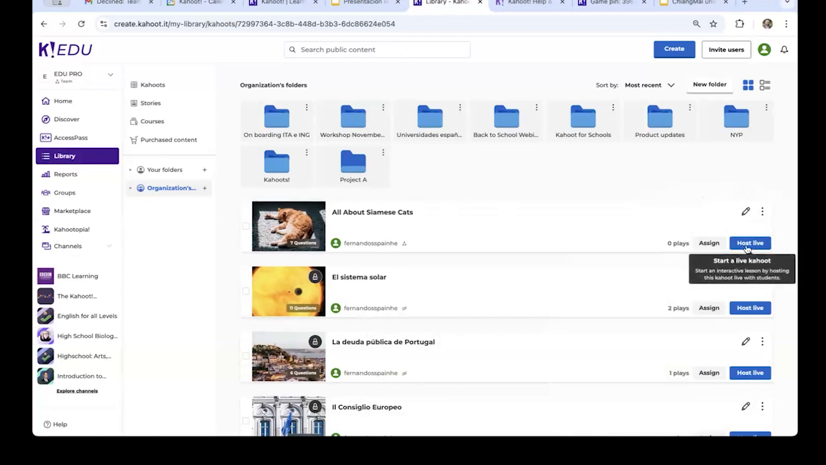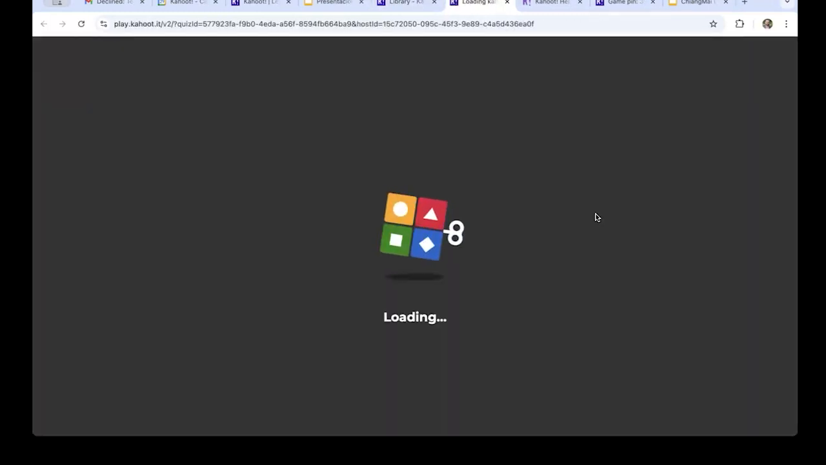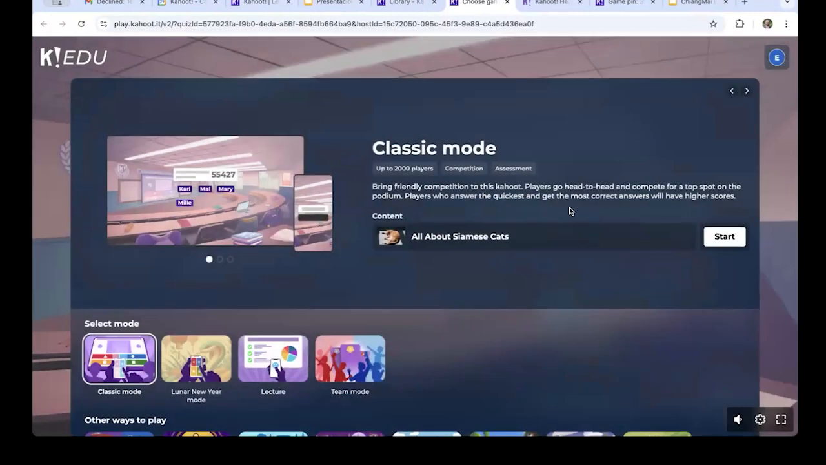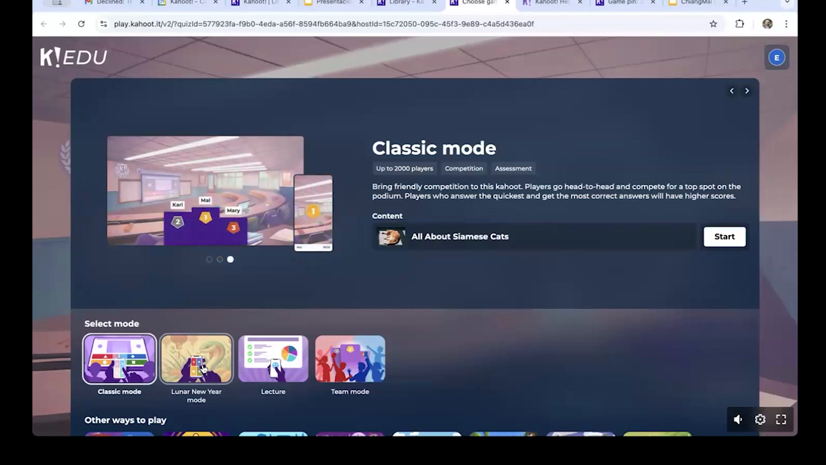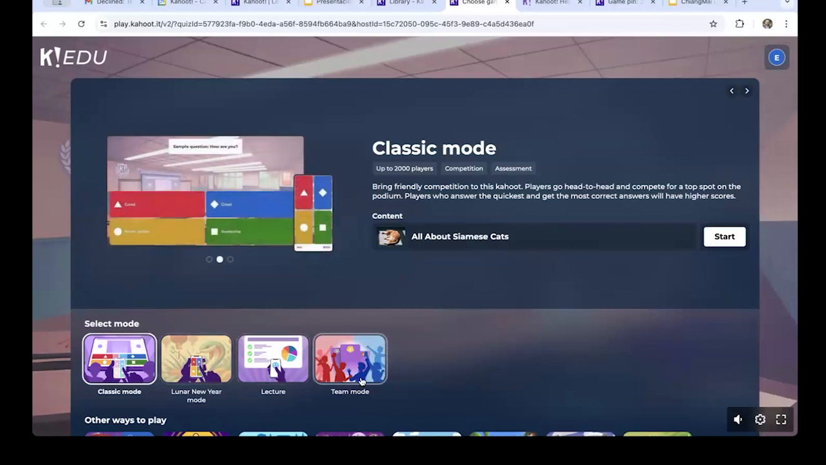If I click on Host Live, I have access to the different game modes. Here we have the classic one, that is the one you are already using with me. Now we have some customized game modes according to the period of the year. Now we have the Lunar New Year mode. Then we have the team mode, that is the one for creating teams within your class. And then the lecture mode, that is the one I was mentioning before, that is a bit more formal.